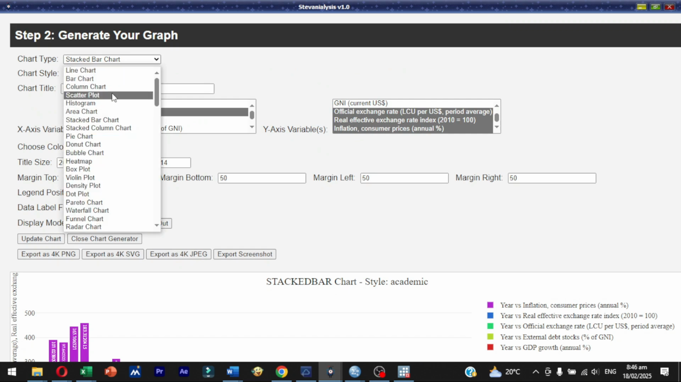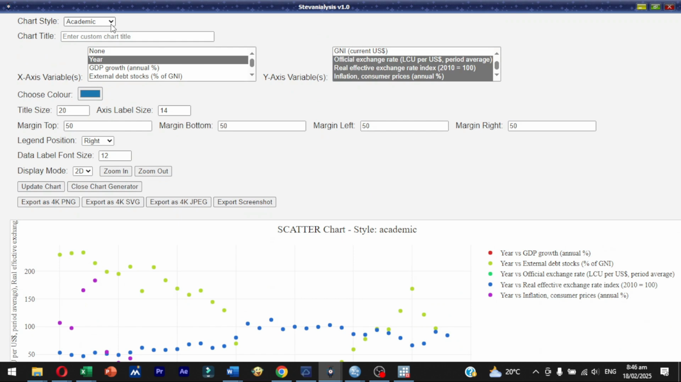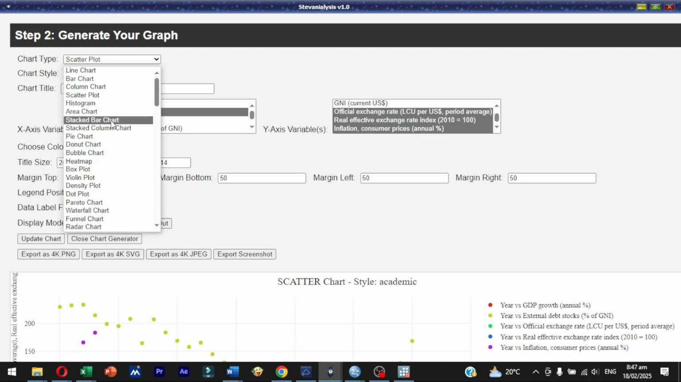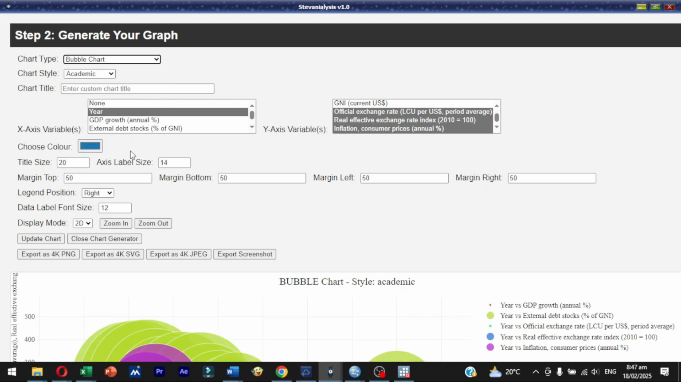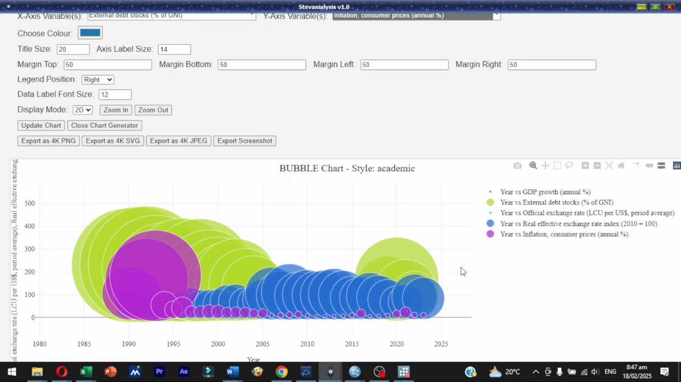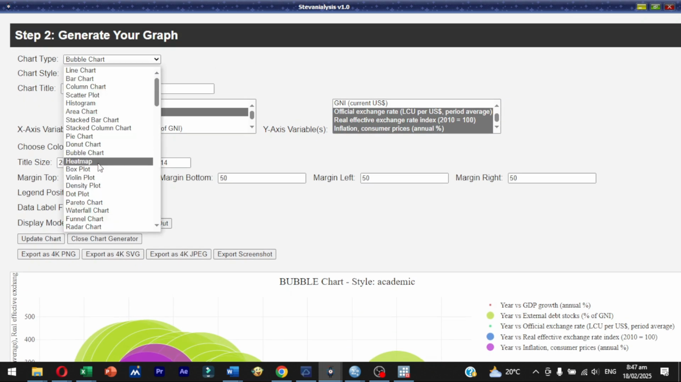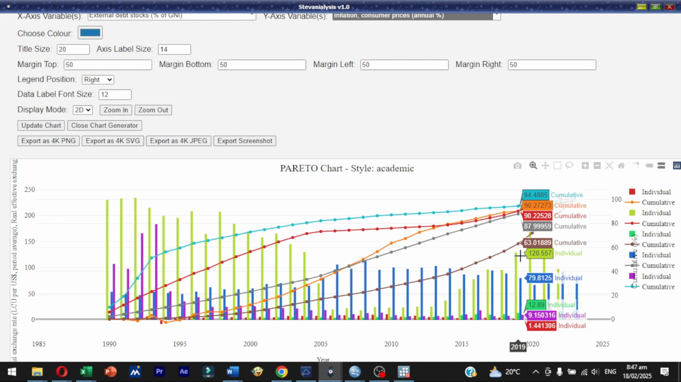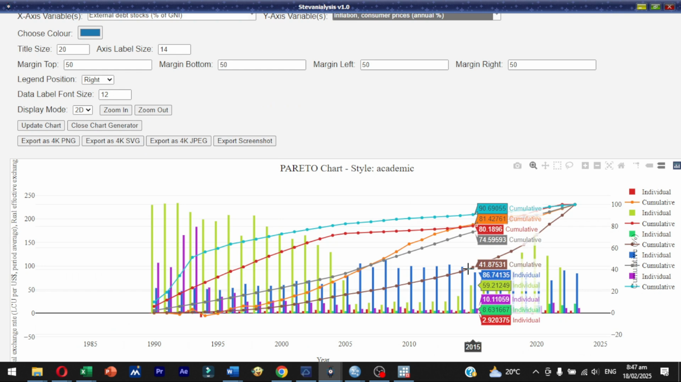So yeah, then you can change this to scatter. You can change it to pie chart. You can change it to double barbed. Let's see. So there we are. And you can also change it to, I don't want a density, but maybe this. So a Pareto chart, you can clearly see this.